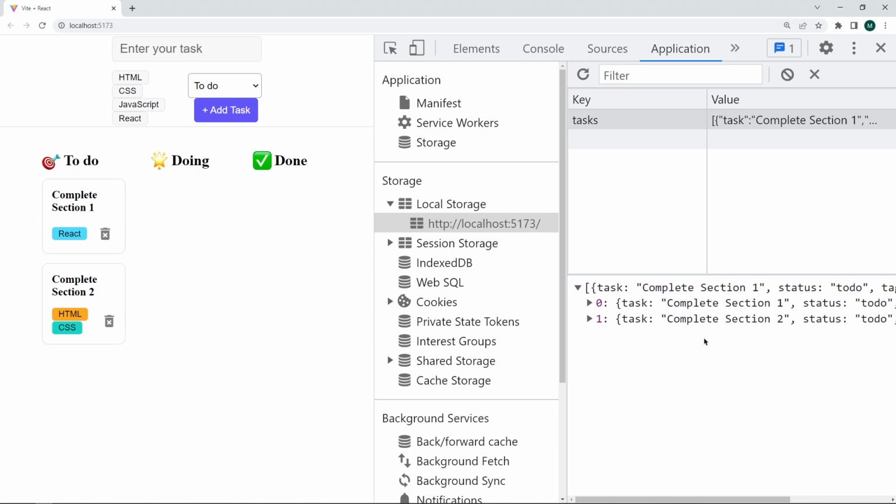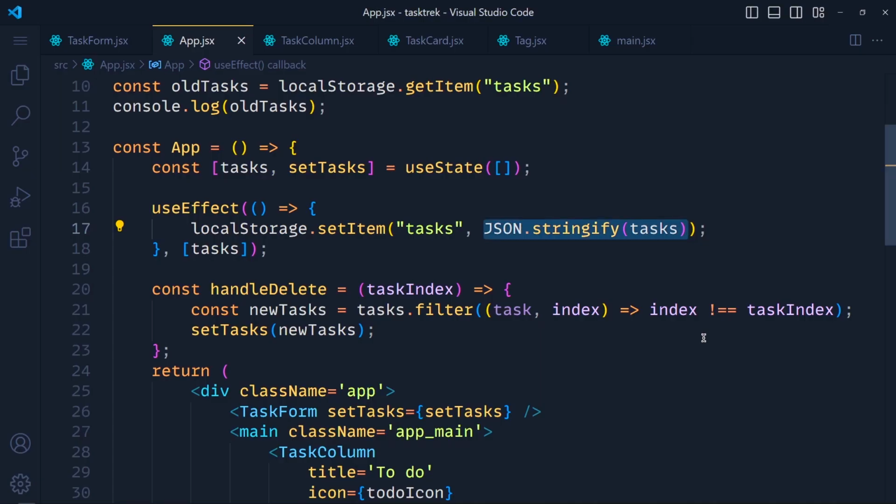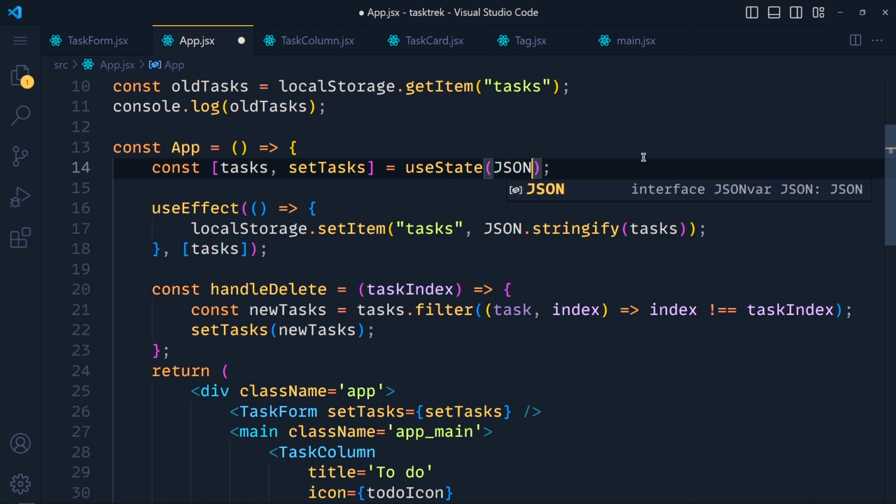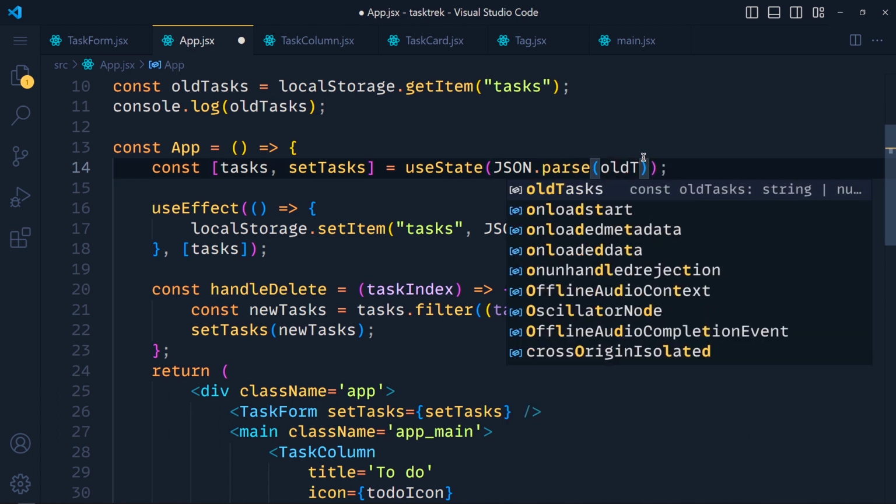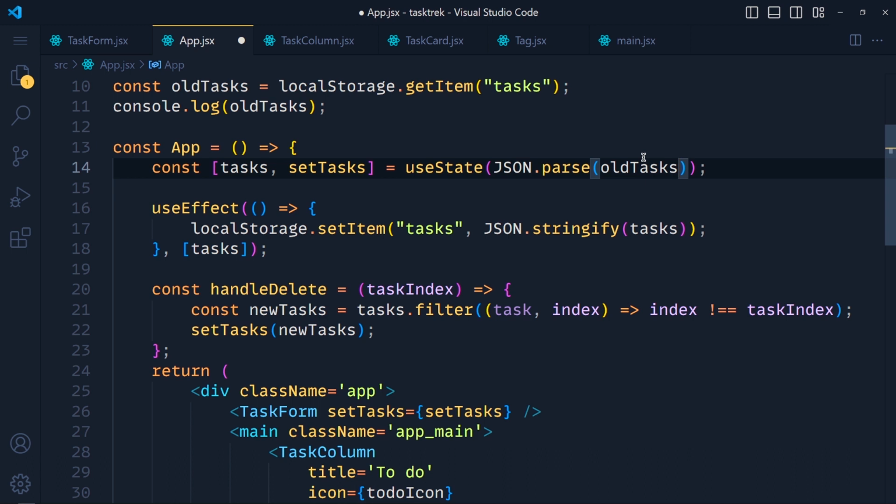Now as we know, we store our array as a string. So when we get that array, we have to convert it back into an array. So back to our app component, in place of this empty array, we pass JSON.parse and inside this, we pass this old task value. This function will convert our string into an array.